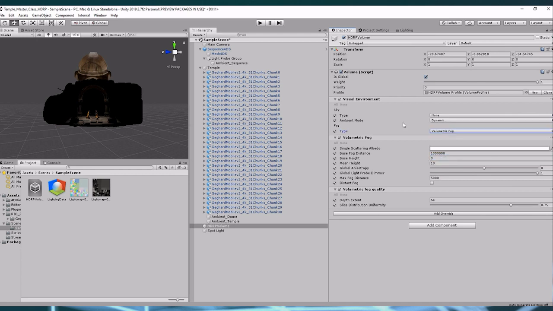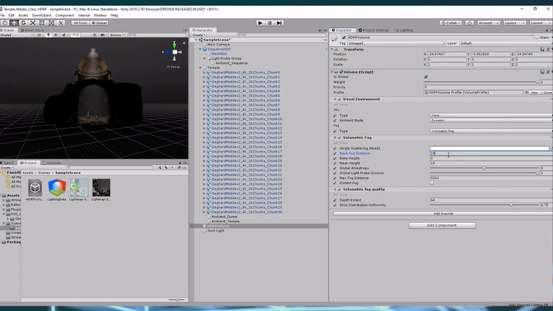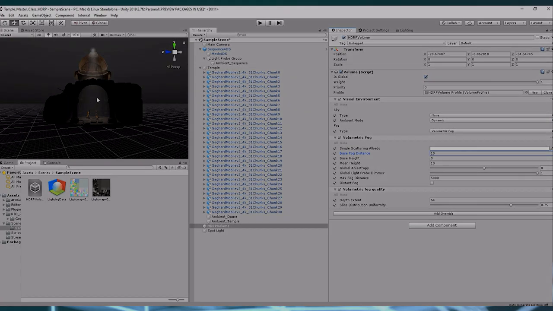Now the volumetric fog is part of our scene, but not a lot has changed, as you can see. The reason for that is that our base fog distance also decides the intensity of our fog, and at the moment it is very thin. So let us lower this number down to around 10. Now we have a very strong fog. As you can see, our real-time light has created a misty environment in our scene.